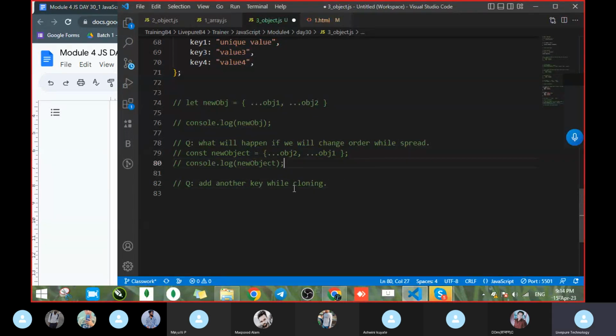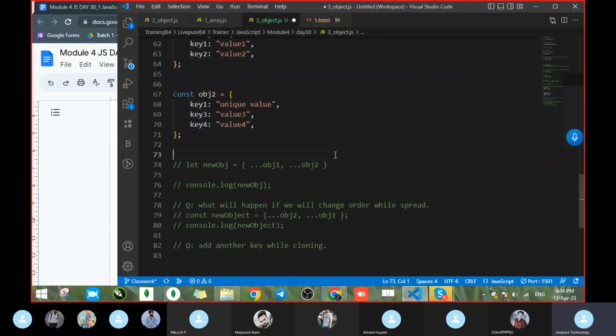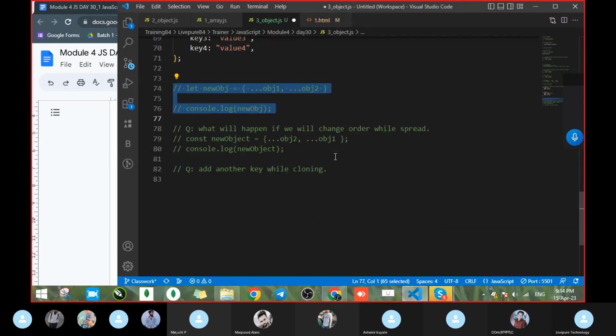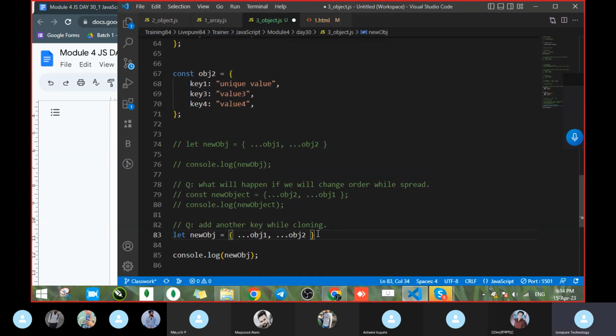Okay, add another key while cloning. What will we do? The key is the same, this one itself. Let's print. What does it mean? Add another key. How to add? Aswini, how will we add? Value 5, sir. Okay, value 1. I want to add a fifth value. How to add? A string, sir. It will create a string.